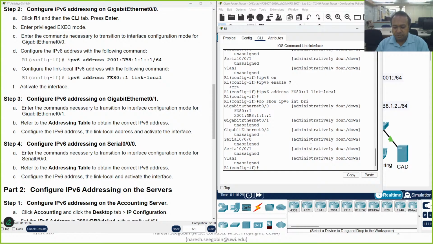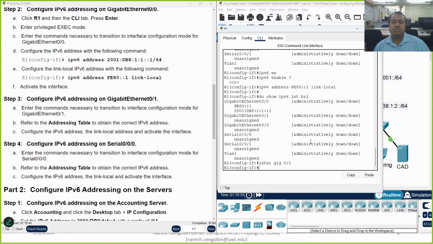Right, so gig interface. Look at that: enter the commands necessary to transition to interface configuration mode for gigabit Ethernet 0/1. Well, I just put the command there, interface gigabit 0/1, but sometimes you may not want to waste time trying to figure it out. You want the command to just type. Sometimes we call these the blind steps, but this is more for you to start thinking about what you need to do.